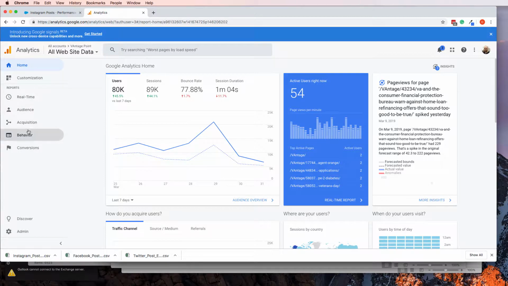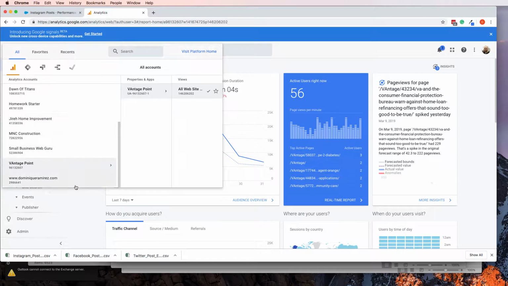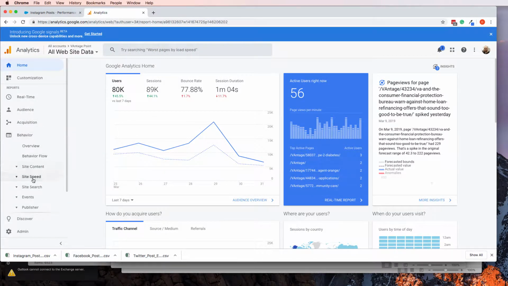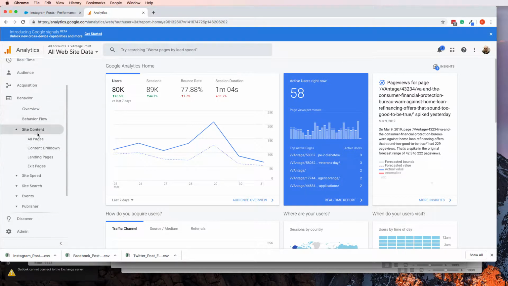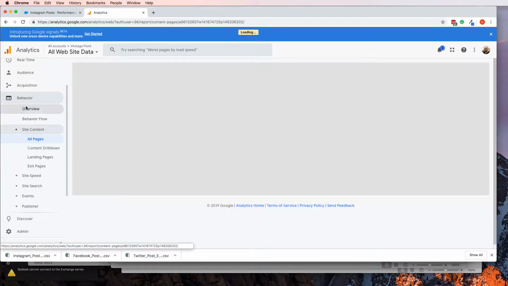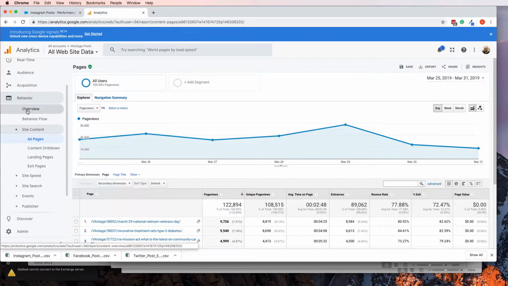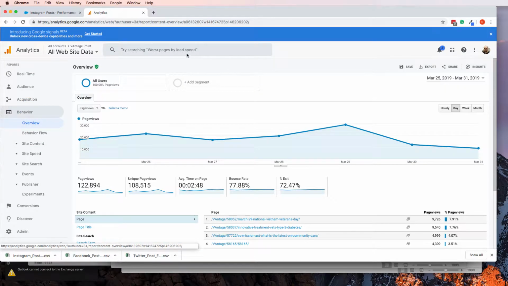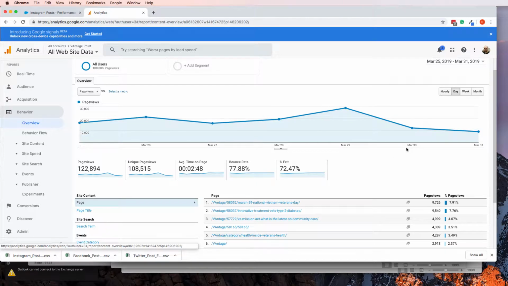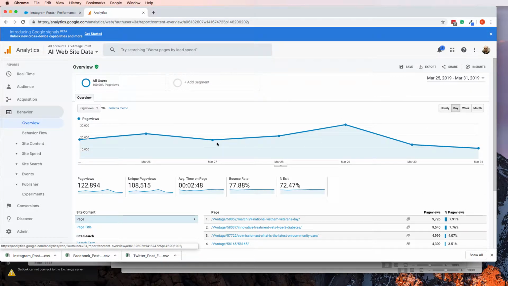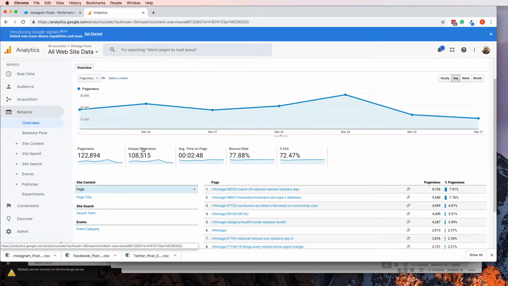So then we go to behavior. See, Vantage Point, all website data. Oh, I don't want to open that up any further. Site content. And then see, all pages, I guess. Technically, you can do overview. I don't know why I bothered to do all pages. So the overview should do it for you. And then you go in here. Oh, it's already set up. Awesome. All right, so 122,894 is the page views number.